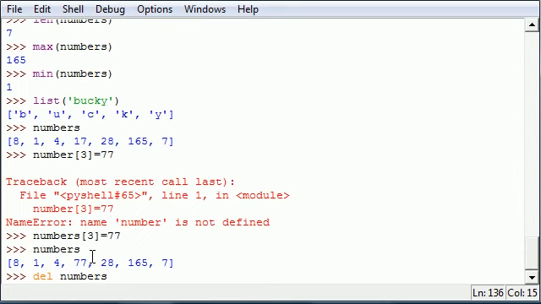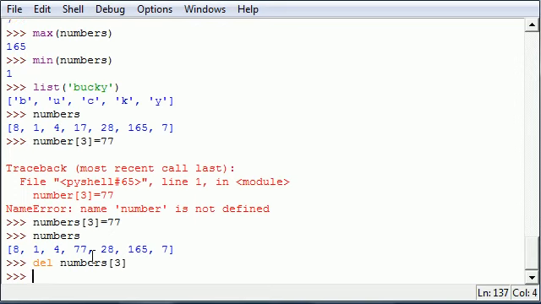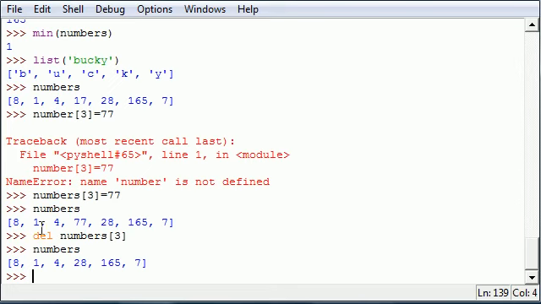So let's go ahead and type numbers. I'm going to type numbers this time and not number, and we want to delete the third element from the list. Go ahead and hit enter, and it just deleted that element from the list. Don't believe me? Numbers, there we go. Look at this. Our last list was 8, 1, 4, 77, 28, 165, 7. Now our list is 8, 1, 4, 28, 165, 7. Where'd the 77 go? Bam, we deleted it using this little function right here. And now instead of 7 elements, our list only has 6 elements. So that's how you can take elements out of a list.